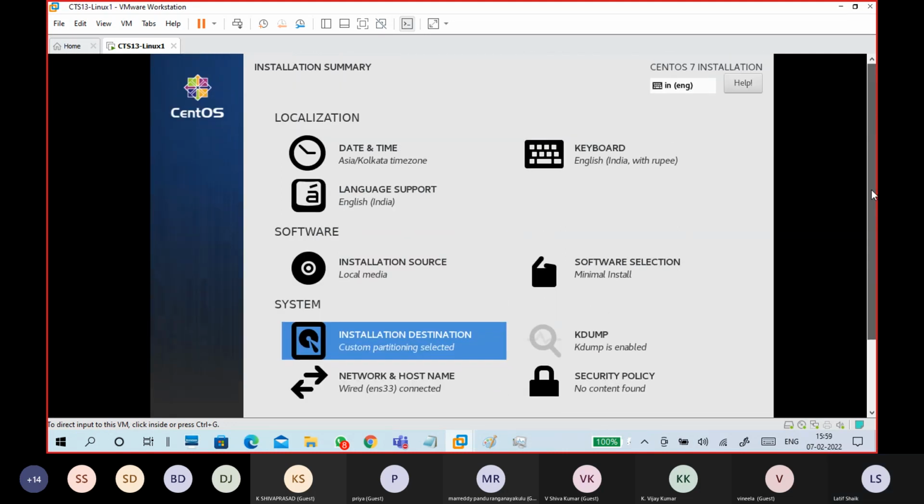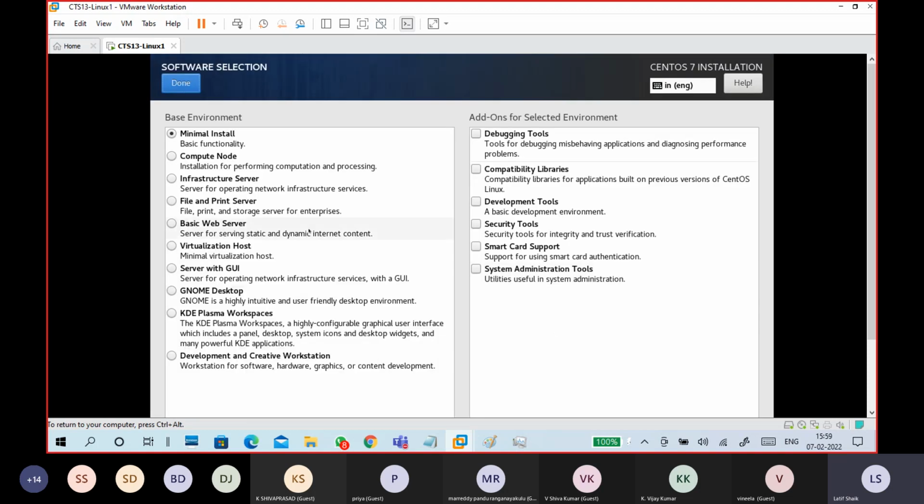Now, second one is completed. Network and host is completed. Installation destination is completed. Last one is software selection. So I'm going to software selection, guys. 1, 2, 3. Last one is software selection. This is minimal. Don't go to minimal.